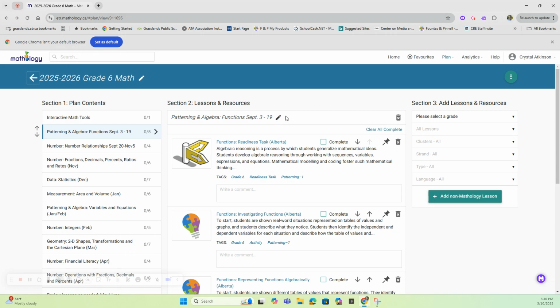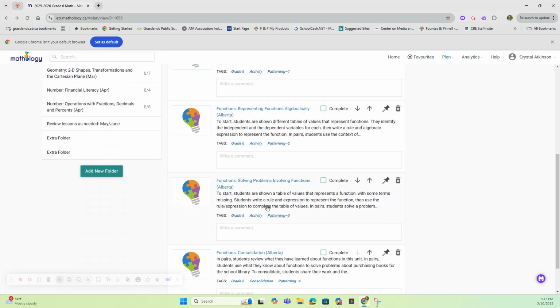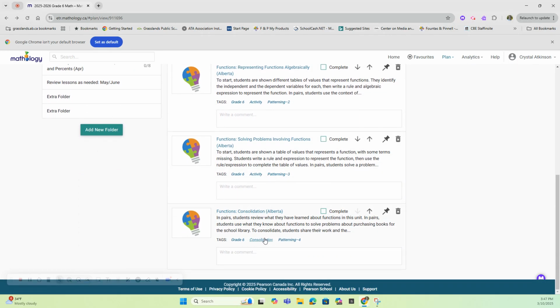Okay, let's go backwards here. That was our readiness task. Then you're going to see a series of activities. Every one of the units looks a little bit different in how many lessons are in each one, but they all have these same styles of lessons. So these are your activities, and then consolidation comes at the end. That's where you're going to get to the point where you are assessing your students.